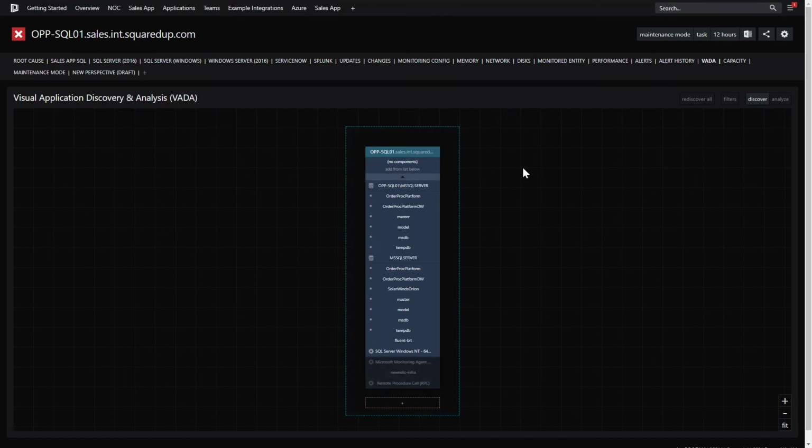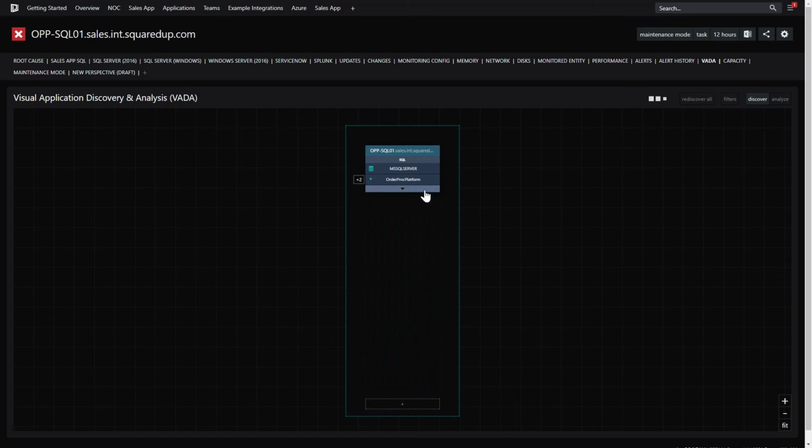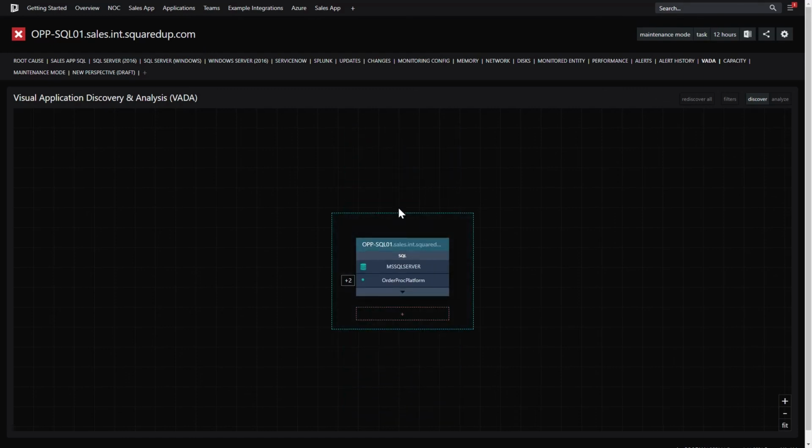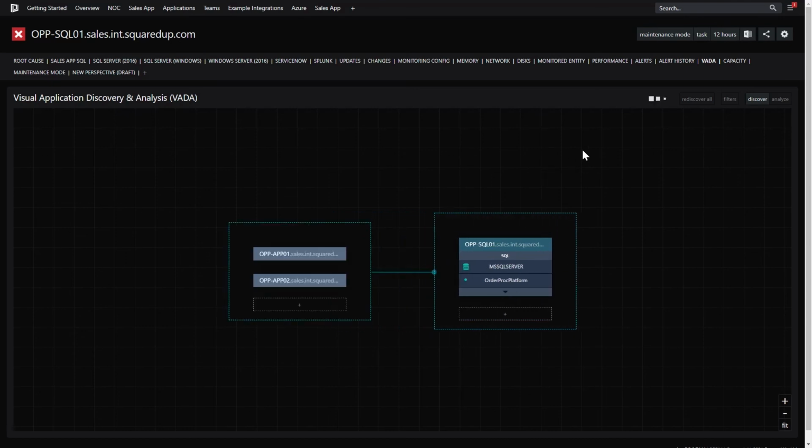You'll see that it's brought up a bunch of components that it's found, and we can then click to add them to the map. So for instance, we can add the order platform database from this server, because we know that's a part of our sales app. And we'll see that it's found a couple of upstream connections here. If we click the +2 here, we should hopefully see it will find our application tier. And there we go, it's found a couple of application servers.